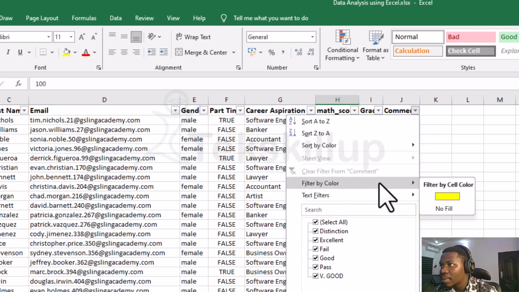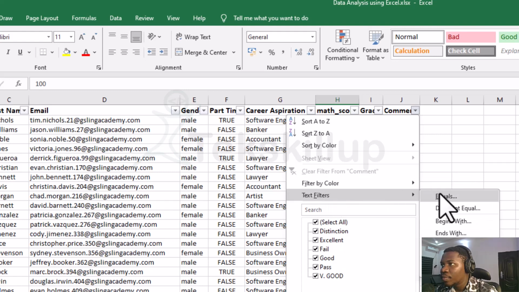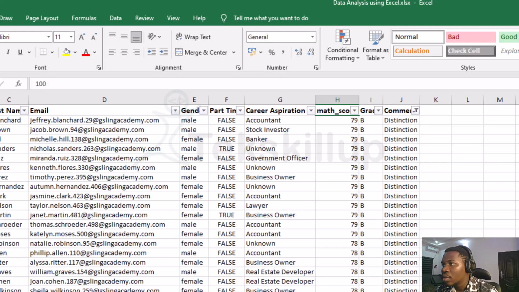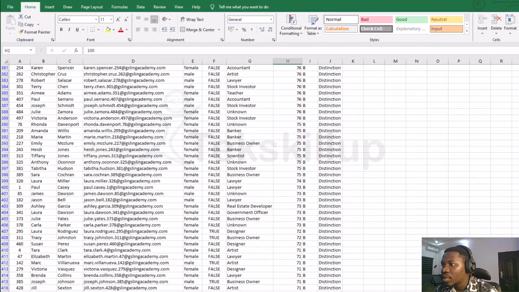One is that we can filter by color, that is by cell color. We also have text filter. We also have these other categories in this particular column. We have distinction, excellent, fail to very good. So for you to do that, let's say we want to filter the information of students that got distinction. All you have to do is to untick or uncheck the other records here and click OK. Now we have every student that got distinction in this data set.